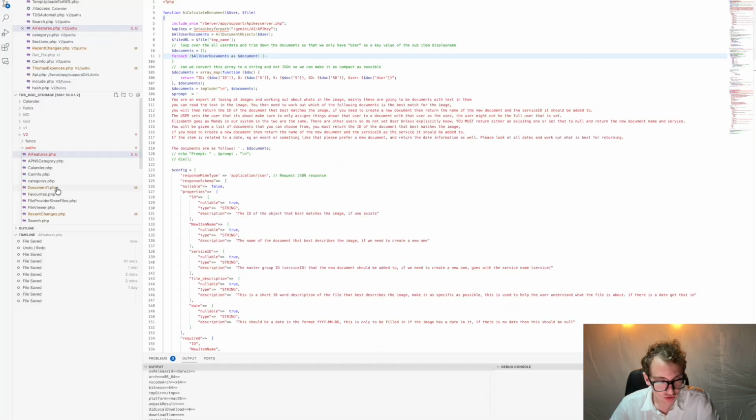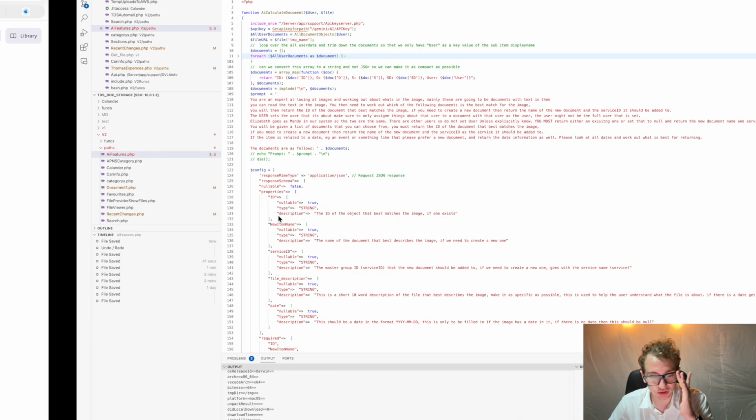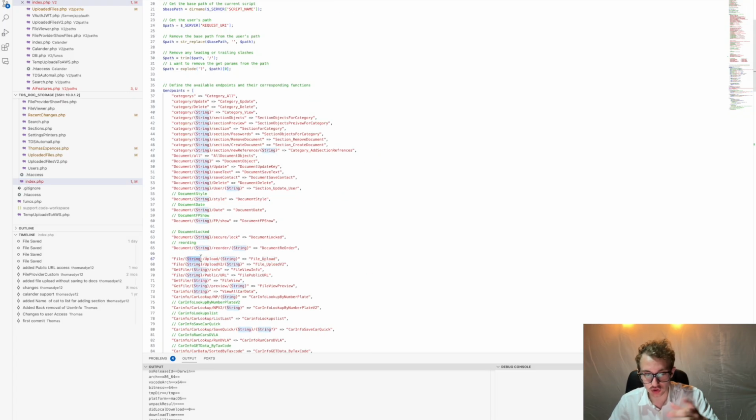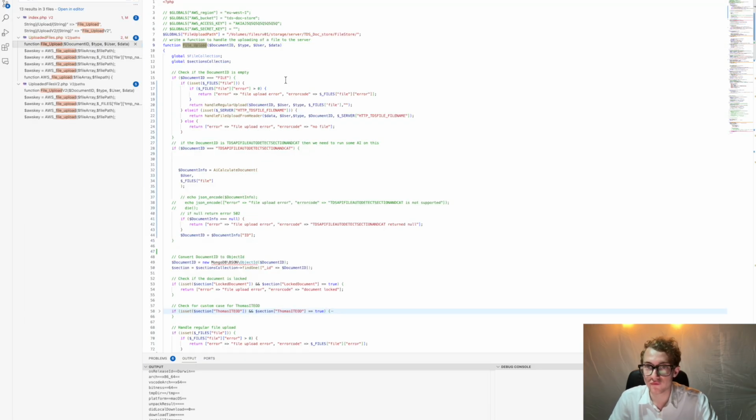You want to know how it's written. So we know we went to files, upload image. If I come down here to index, we can find that. File, string, upload string. That's the file upload endpoint. If I just search for that, that's this one. So this is the file upload endpoint.